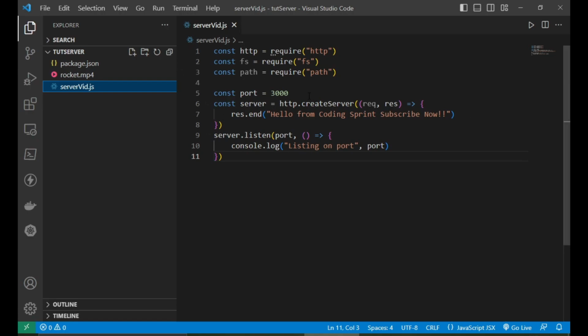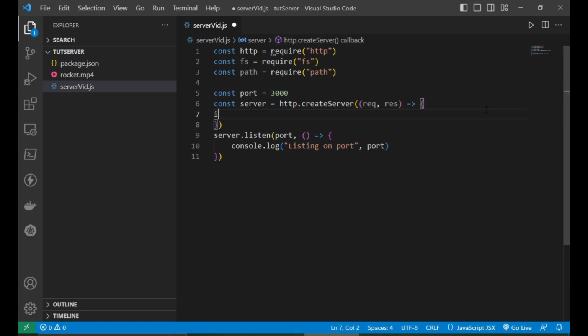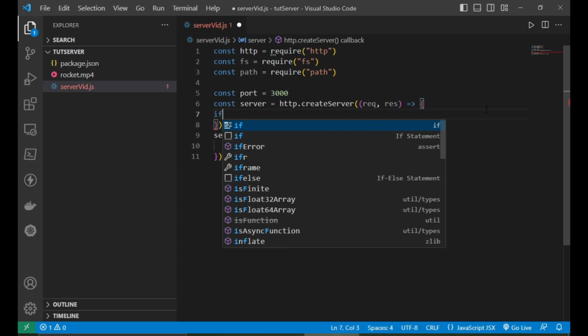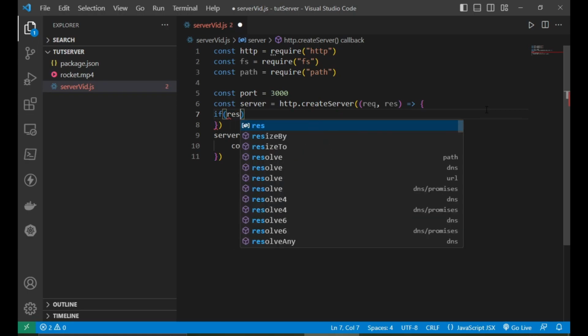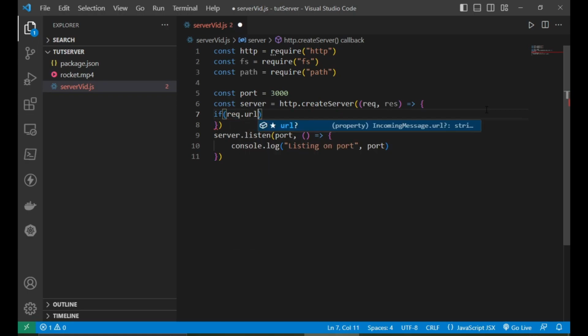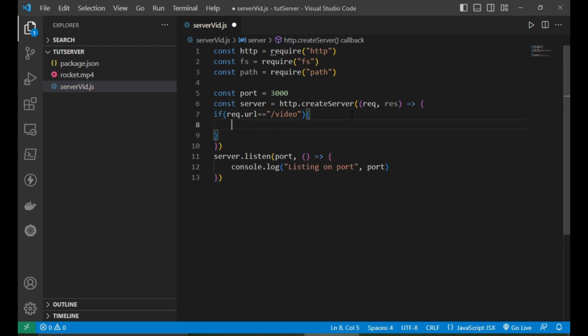So we are listening on port 3000 and we are sending this. Now what I'm going to do is listen for when the endpoint is /video. That means if the user is requesting https://localhost:3000/video, then I'm going to send a response. Otherwise I will not send anything, or you can write an else condition saying that this does not exist. You can send anything over there. So I am listening only to the /video endpoint.